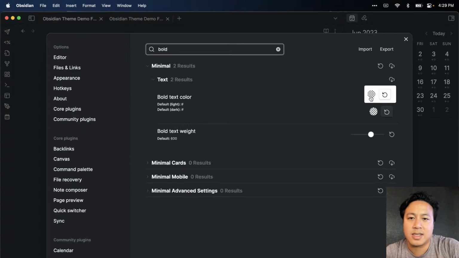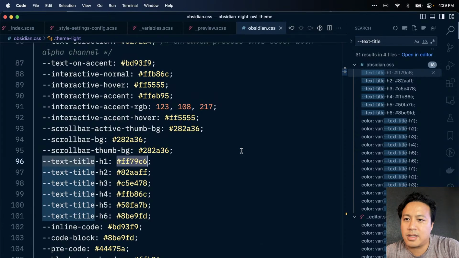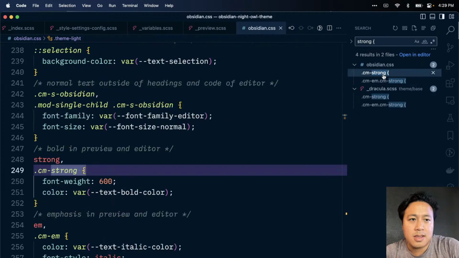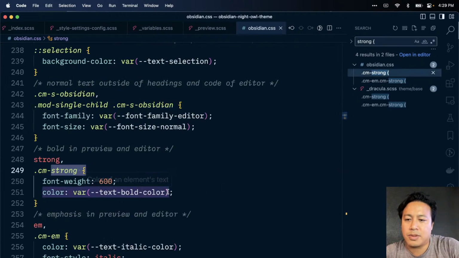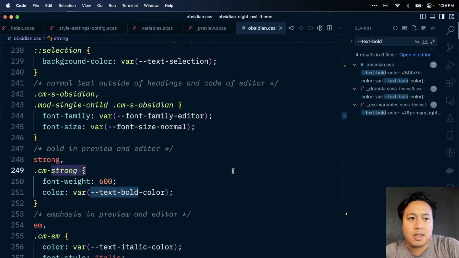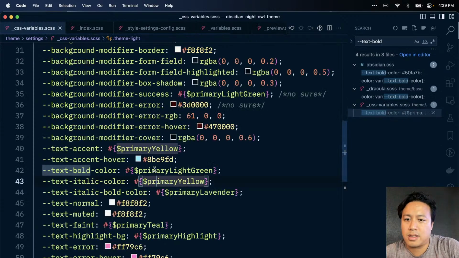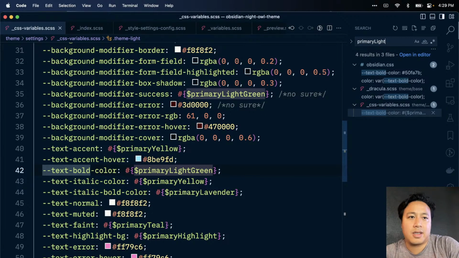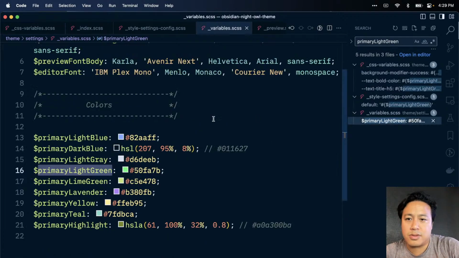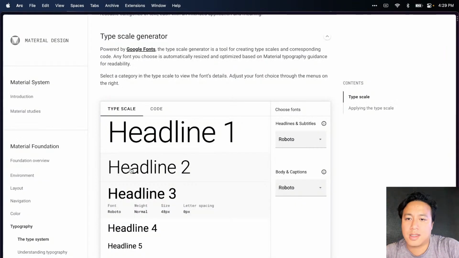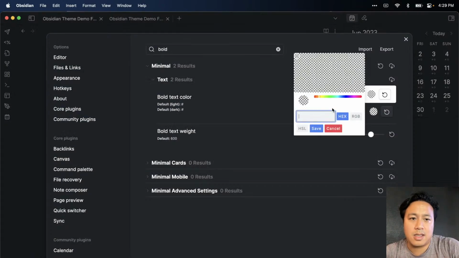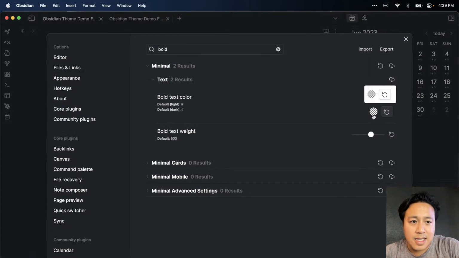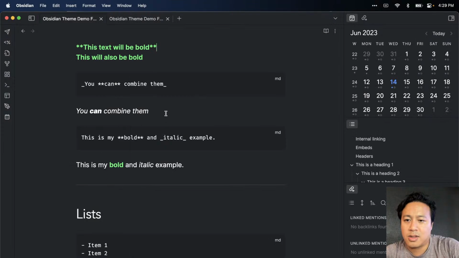A bold text color, perfect. So the bold text color here. If I look up the strong, CMS strong is text bold color. And that's here. Primary light green, which is here. So if I did this, drop this here. Oh, well, hold up. That's light. This is dark. Okay, just like that. Then, cool.